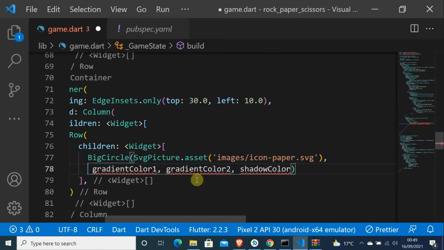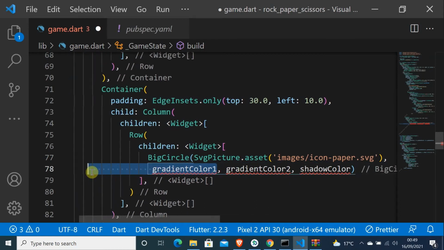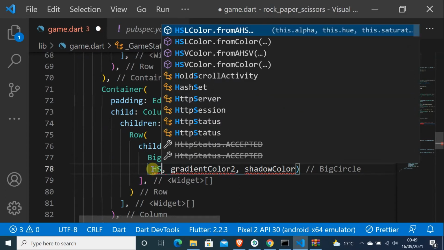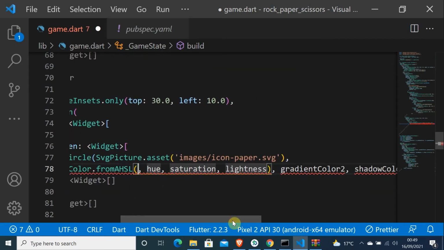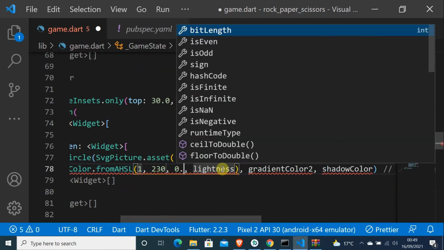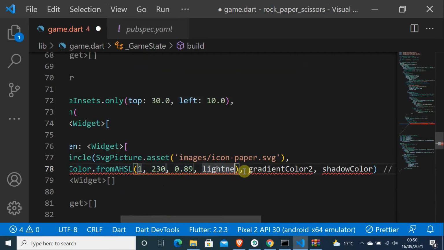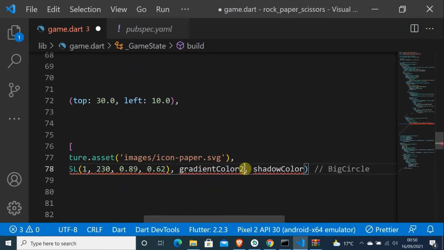And let me do gradient color here. Let me precise HSL: here it is 1, here it is 230, and saturation is 0.89, and lightness is 0.62, and gradient color.